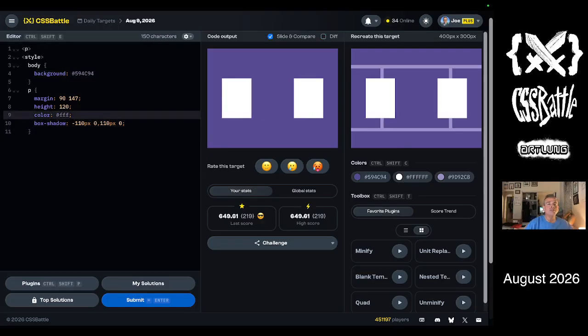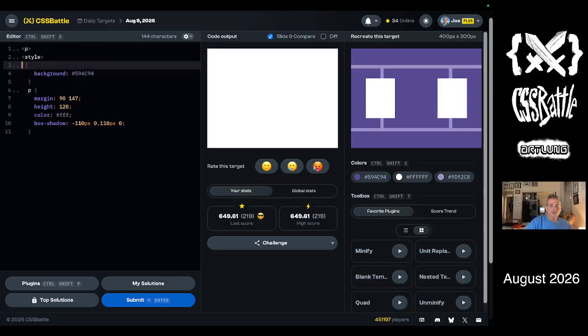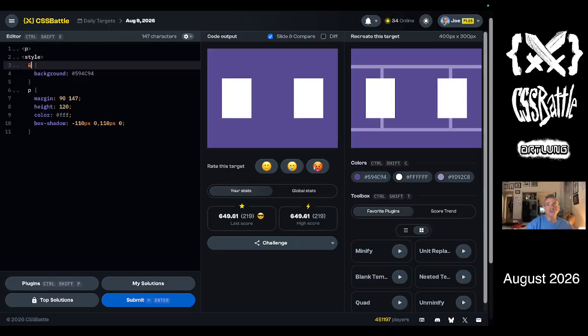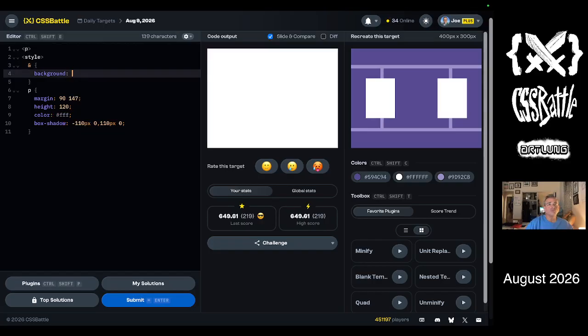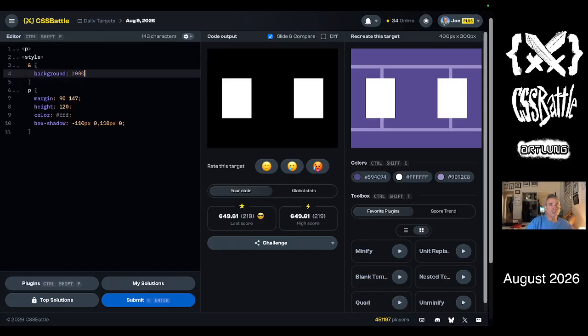I can remove the background because I don't need that element. But I do want to do something with the body here. Well, I must, right? I need to. I don't think these shapes help me very much. So one thing I'm curious about, I'm going to set this to black. Can I do a box shadow?